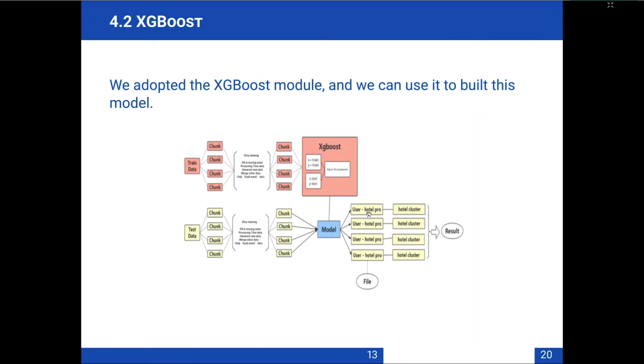Second, XGBoost. XGBoost stands for extreme gradient boosting. It uses more accurate approximations to find the best tree model. It computes second-order gradients and has advanced regularization, which improves model generalization. And there is a module called XGBoost. We can use it to build this model.